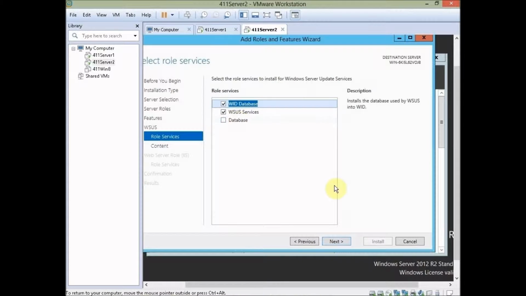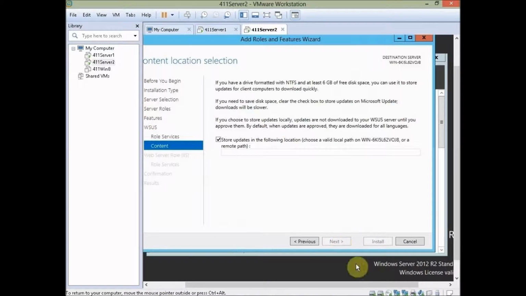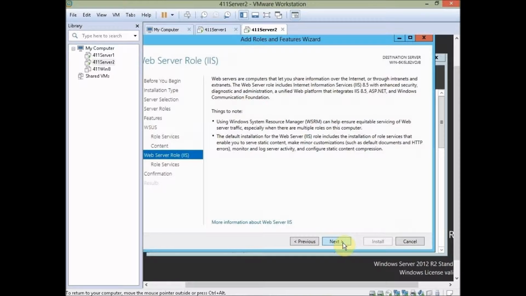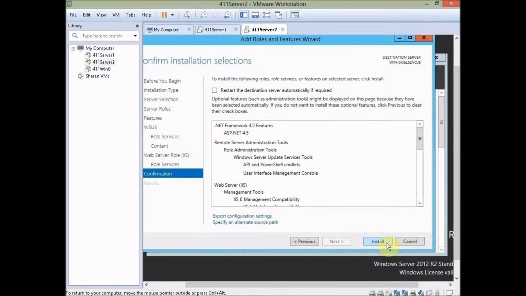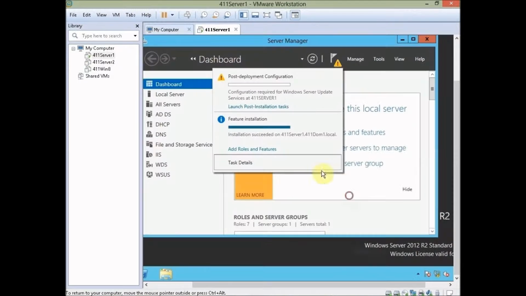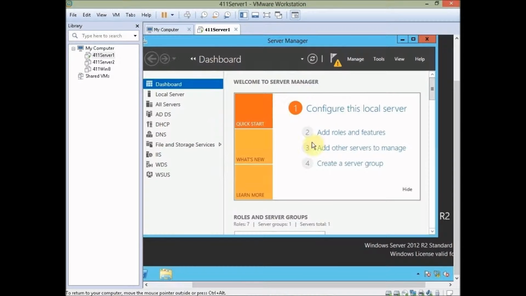Make sure those first two are checkmarked. And then we're going to type in the WSUS content folder on the C drive. Click Next, Next, Next, and then Install. And when that is finished, you will go ahead and click Launch Post Installation Task. And that will kind of run in the background for a while.